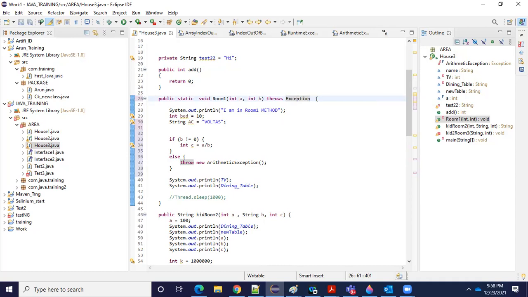But particularly and specifically, if you need to say that in this method only this exception will occur, then you can write it. If I say there is no other way, no other exception might occur, and it is going to be only an arithmetic exception, then with your gut feeling, you can write it here.